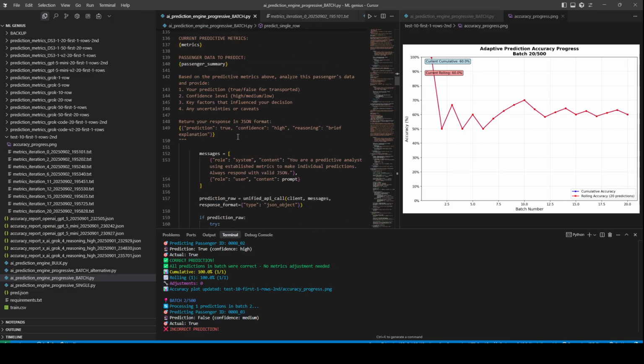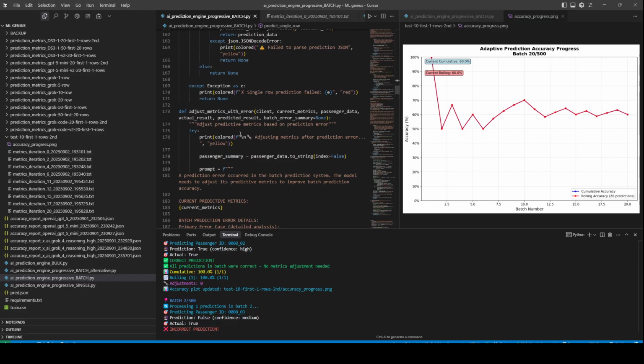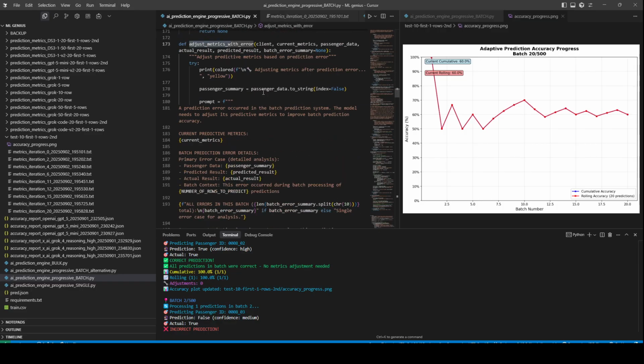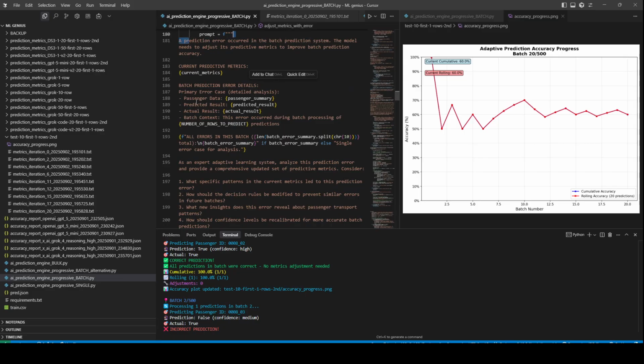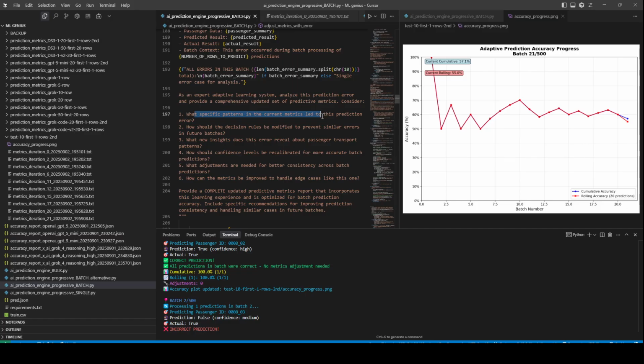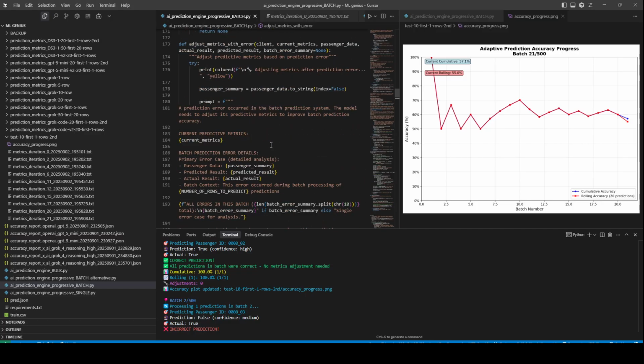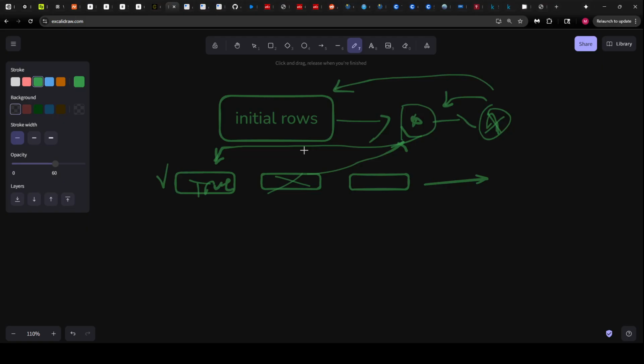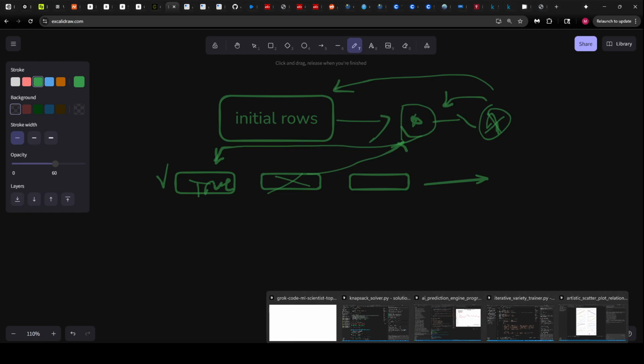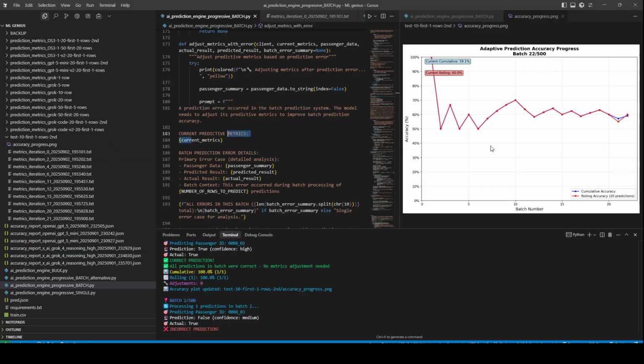And then we have the predict single row message, which allows us to predict a single row. And after that, we have a third part where we adjust the metrics after a prediction error has occurred. We give it the current metrics, we give it the necessary data, and pass it all the information necessary, and ask it to revise the current metrics. We are giving it the current metrics, but like I mentioned before, we are not passing the initial rows. So that's what I think sometimes causes drift or divergence, in my opinion. So this is roughly how it works.